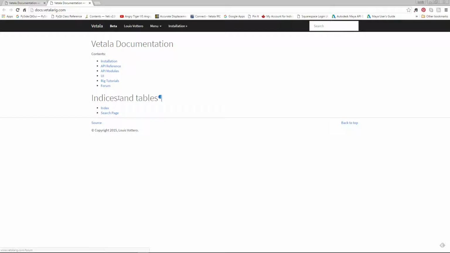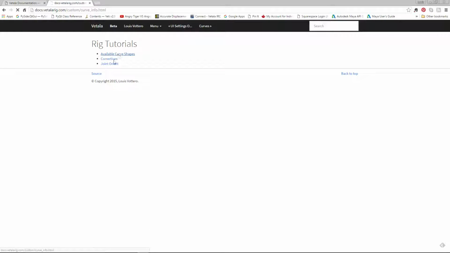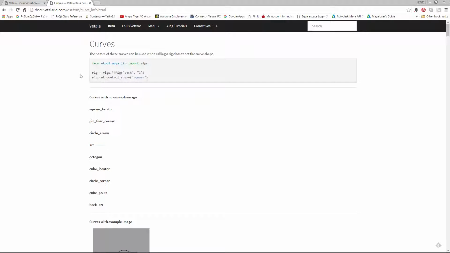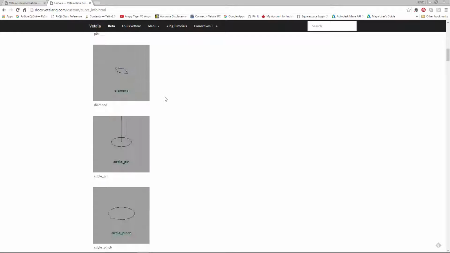One of the things is in some of the tutorials, you'll see me set control type on a rig class. If you go to rig tutorials and you check out available curves, these are the names of the curves that you have available to you and the command that you use to set it.